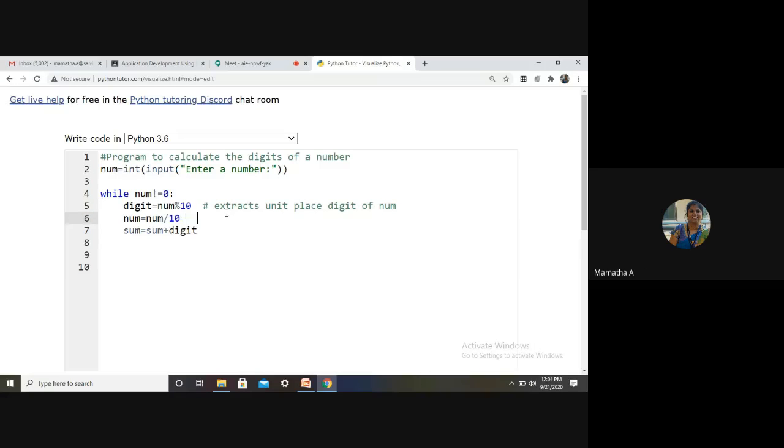What does this do? It obtains the other place digits except the unit place. Yes or no, students? So you can check. Suppose I give 123 mod 10. Num is 123. 123 mod 10, what do I get? 3. 123 divided by 10, what do I get? 12. Isn't it? Then sum, next.